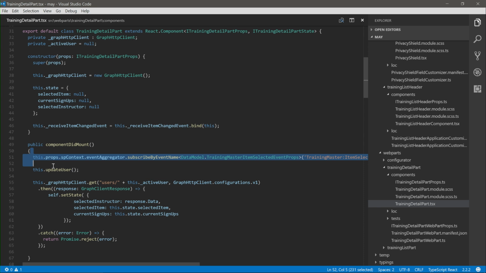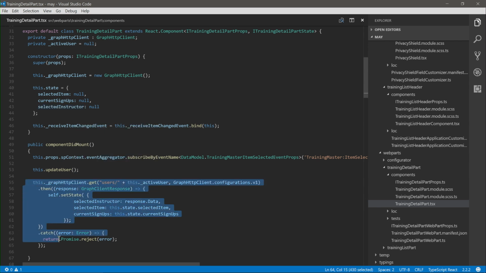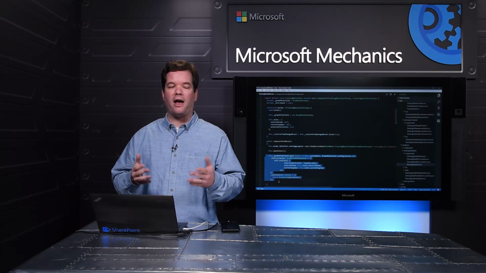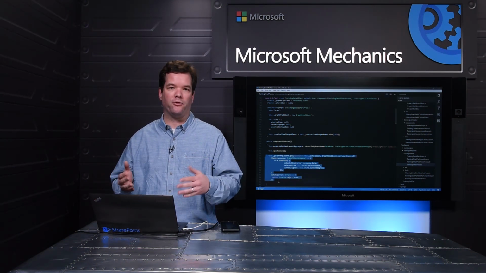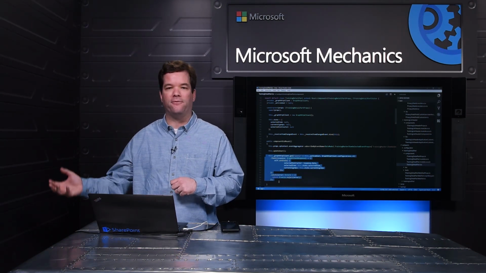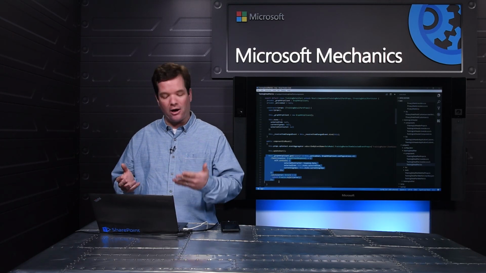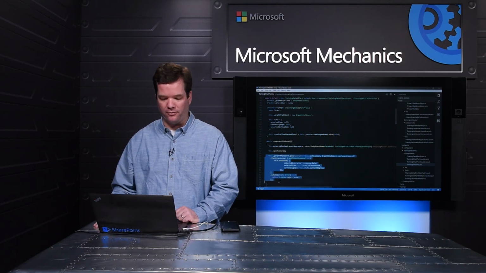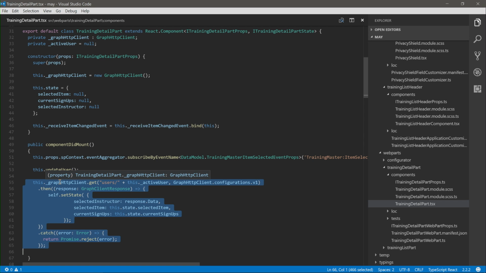Specifically, I'm using this event aggregator class, and I'm registering for this specific item selected event. Now, in addition, I'm also updating the user information, and to do that, I'm going to call into Microsoft Graph. Now, Microsoft Graph lets you get a world of Office 365 information, including calendar appointments, and files, and tasks. Now here, I'm just getting some specific profile information. I'm going to use the Graph HTTP client to call this particular endpoint with details about a particular user, and then I'm going to update my React state with those details and display that custom instructor information.